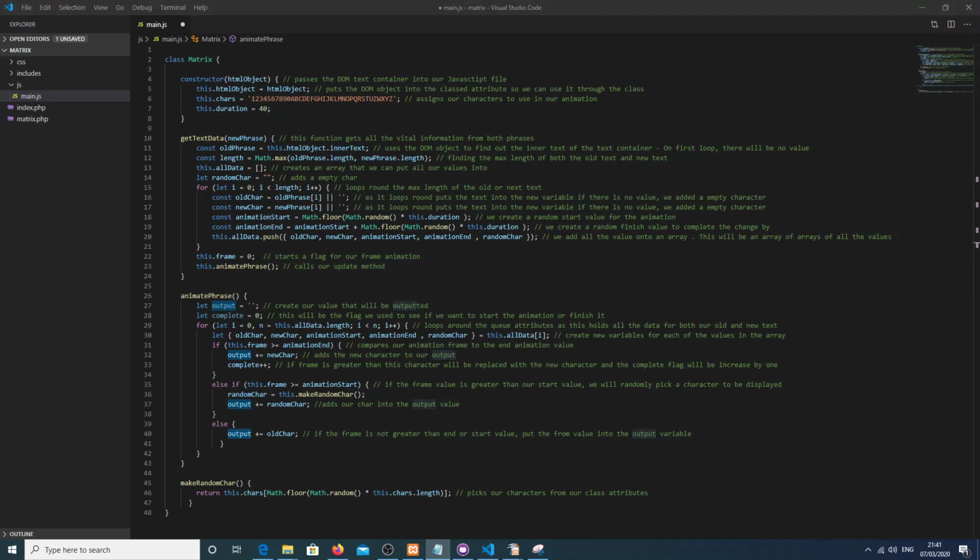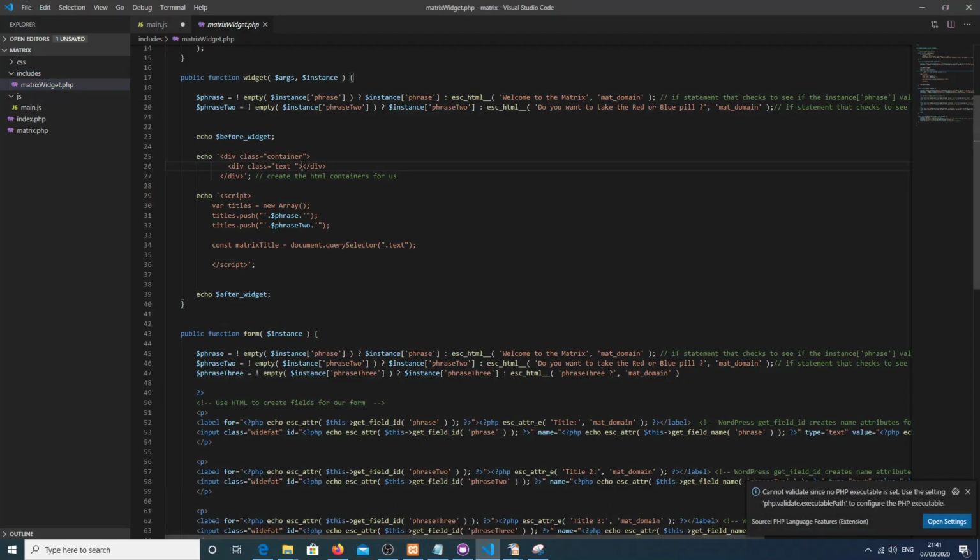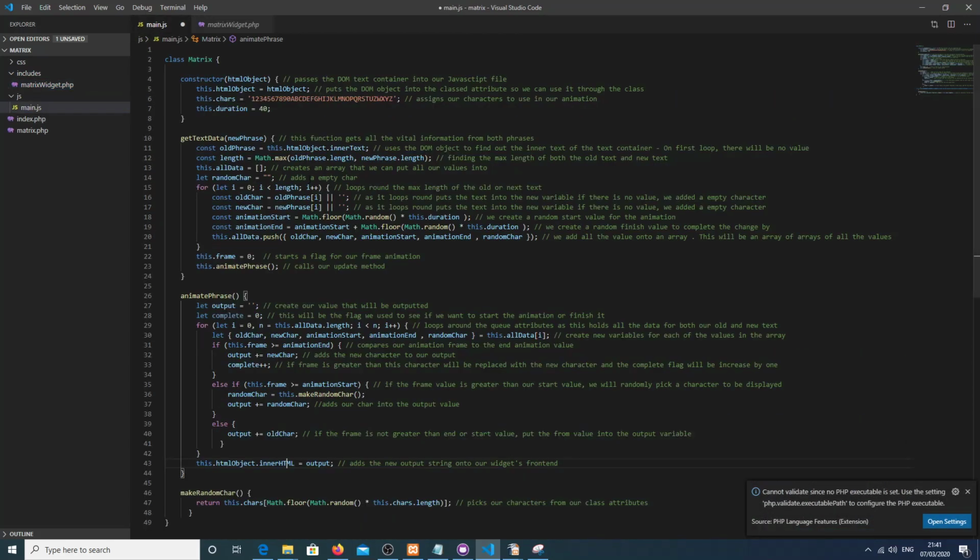So that's the last thing that we need to do, is that after the for loop, once the for loop is done, the output should be complete, and we just need to put that output back onto that front end widget here. Okay, so once we've iterated through the array, and we've changed each character for the first frame, let's output that back into the frame.